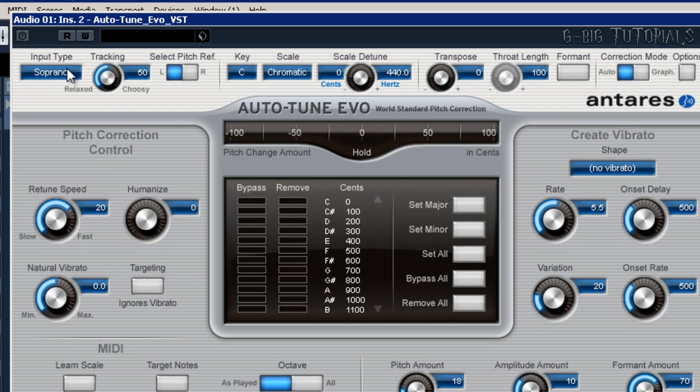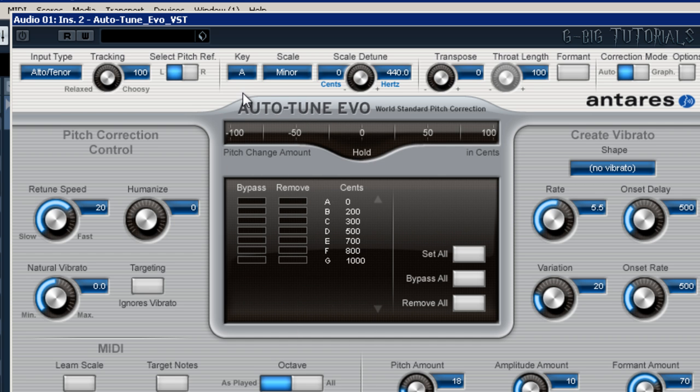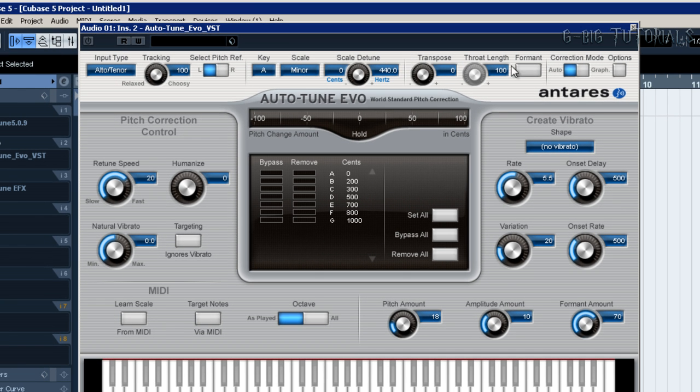You want to select your voice input type. Put your tracking all the way at relaxed or 100. Select the key, which is A, and the scale is minor. A minor is the key scale. You don't want to mess with scale detune or any other setting up here. Retune speed. Anywhere between 10 and 20 is what I recommend for natural sounding results.